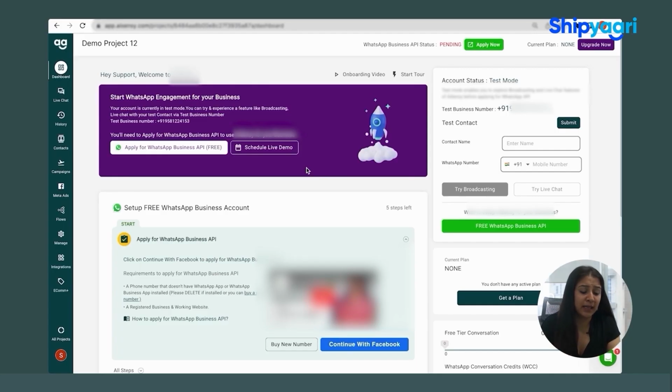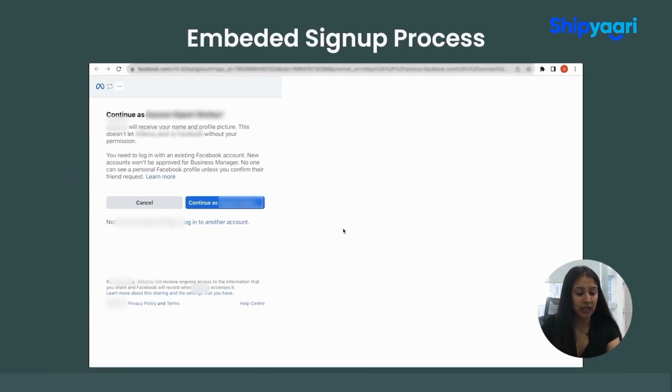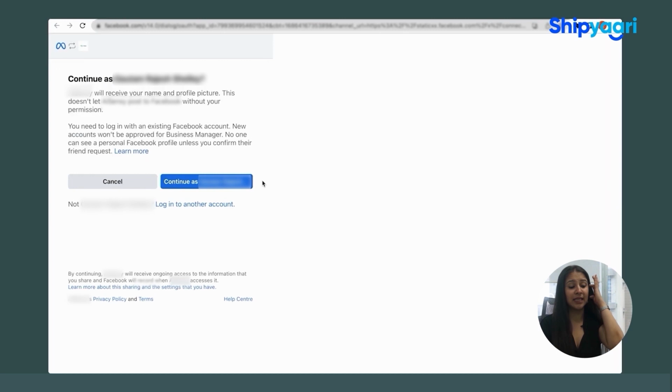When you log into the Delta platform, you can see the status as pending on the top. You can either click on the Apply Now button next to it, or you can click here or here. Then click on Continue with Facebook. It'll take you to the next step, the embedded sign-up process. This process is essential to get the WhatsApp Business API.